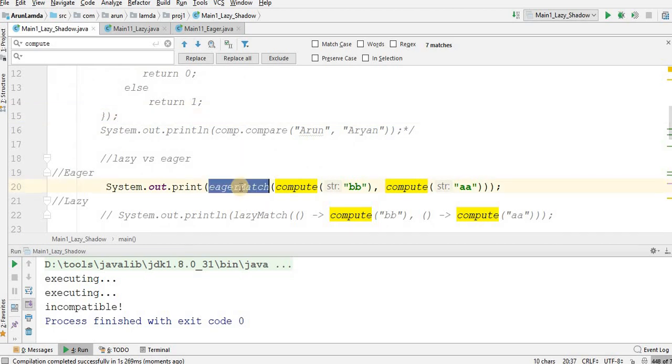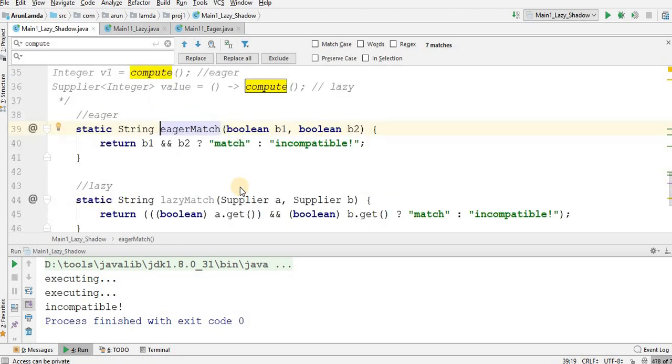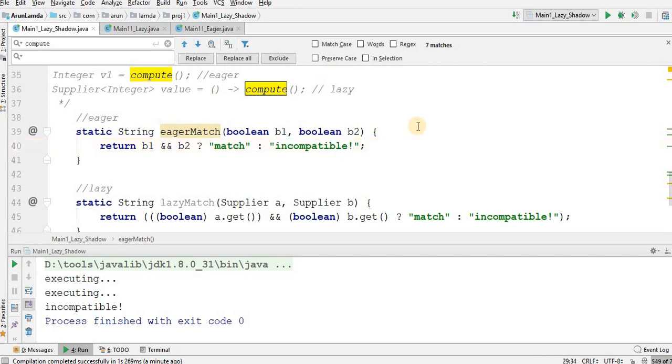And why is this eager match here? This is the eager match. Eager match says I am passing a boolean b1 and boolean b2, where I am doing this b1 and b2. Question mark, if it is matched, if it is true, give match. If it doesn't, give incompatible. Let me go above.